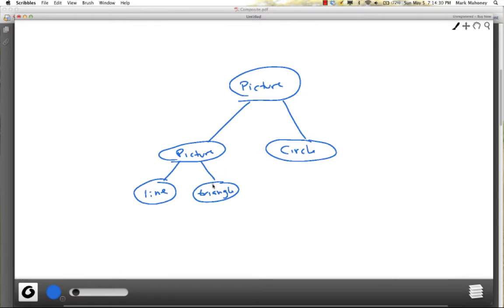Okay, and the idea is, we want to be able to call draw on a line or a composition, in this case a picture, and it doesn't really matter whether it's a primitive or a composite. When we ask the composite to draw itself, it should just go through its children and ask each one of them to draw itself.